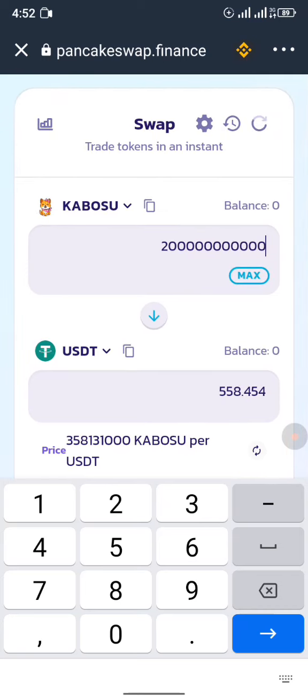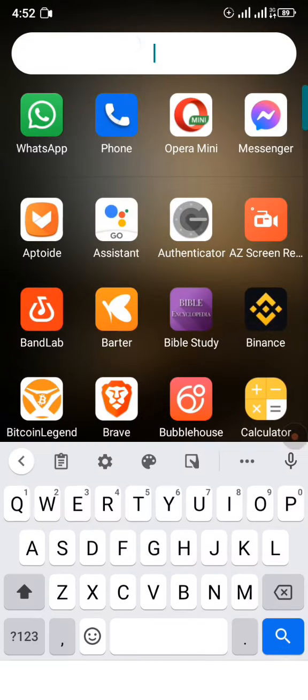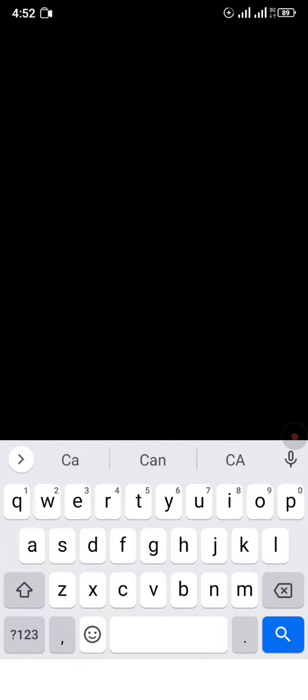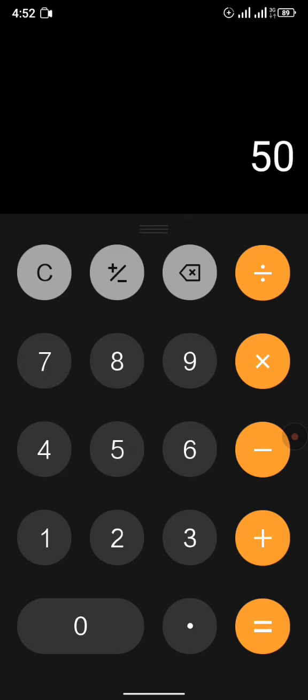Actually, this arbitrage is unlimited. You can do it 100 times in a day. Let me go to my calculator. If you're getting 50, let's just say times 30 days, look at what you'll be getting. You'll be getting 1,500 USDT. Wow, this is actually profitable and it is what everybody can do. So guys, you should jump into this arbitrage opportunity and start making money for yourself.